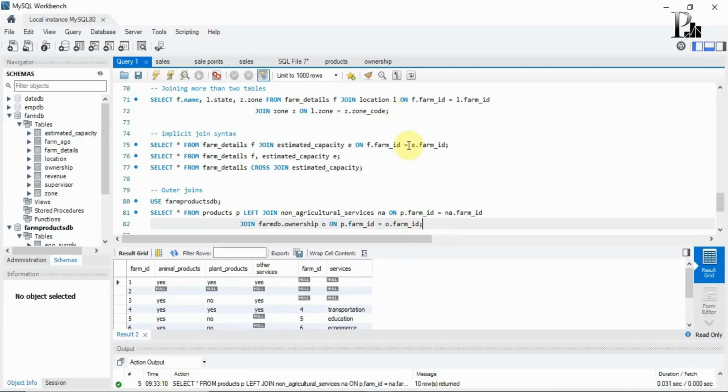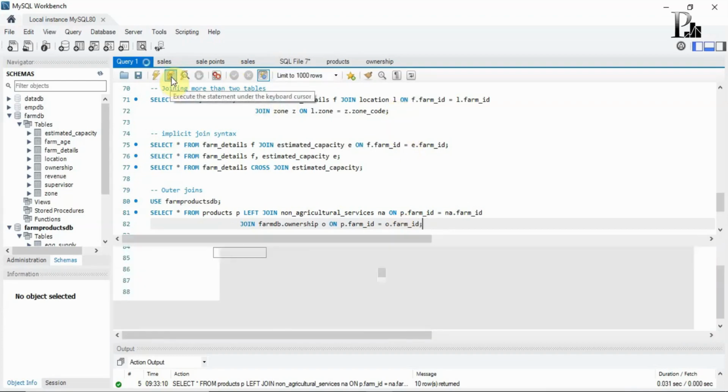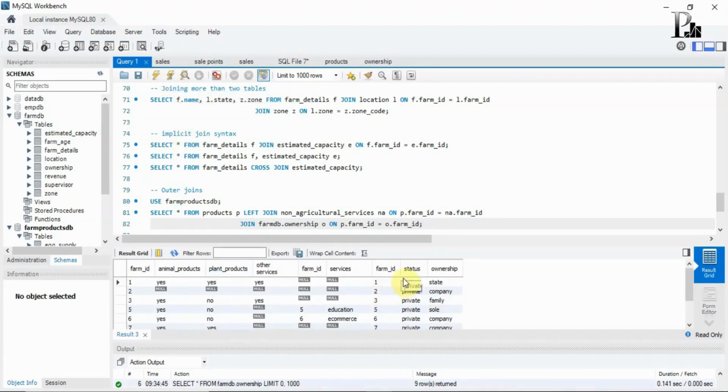Okay, so if you run this one now, you see the result it will give us. This is a combination of three tables: the products table, the non-agricultural services table, which is here, and then the farm ownership table. But if you notice, one particular record is missing, that is the farm with farm ID 4. And we'll go check the reason why.